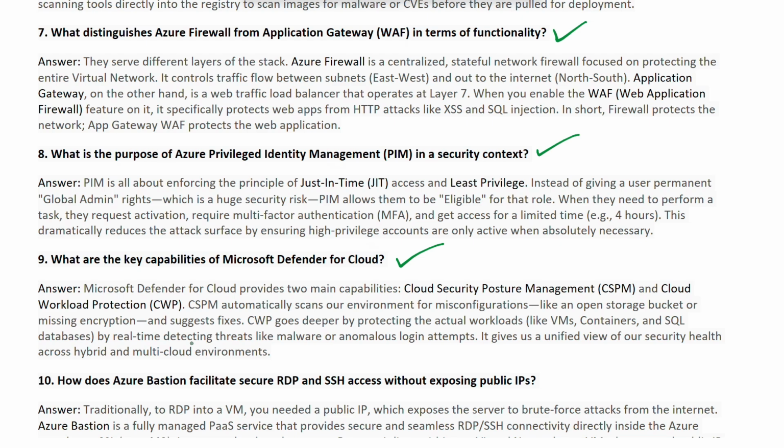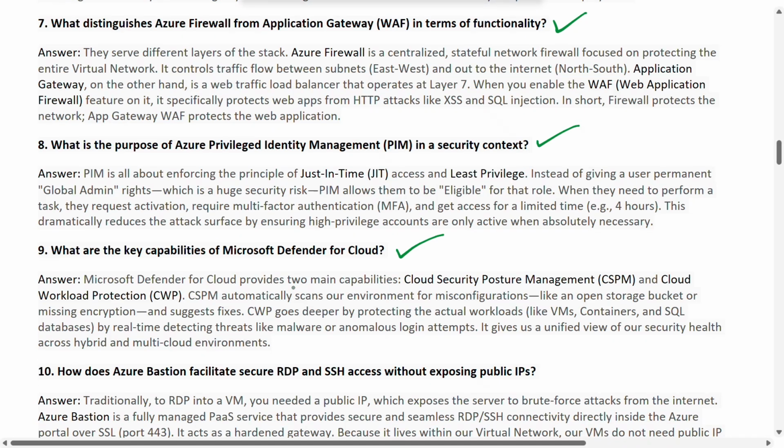So by real-time detection, it detects threats like anomalies, malware, or suspicious login patterns. And then it gives us a unified view of security health across the hybrid as well as multi-cloud environments. So these are the key capabilities of Microsoft Defender for Cloud.